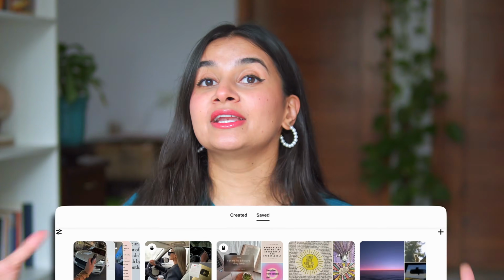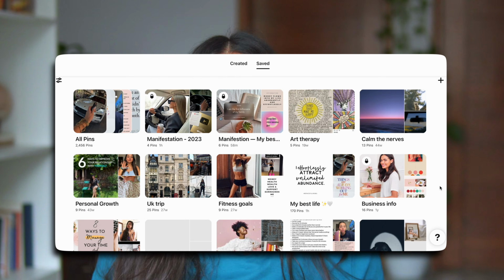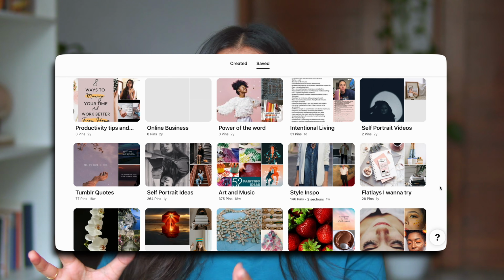And I also do create a real life vision board, but that has very few goals or aspirations written down, and those are short-term things that I want to achieve in the next month or next 3 months. But all of my long-term goals, all of my long-term dreams and my planning happens on Pinterest itself.